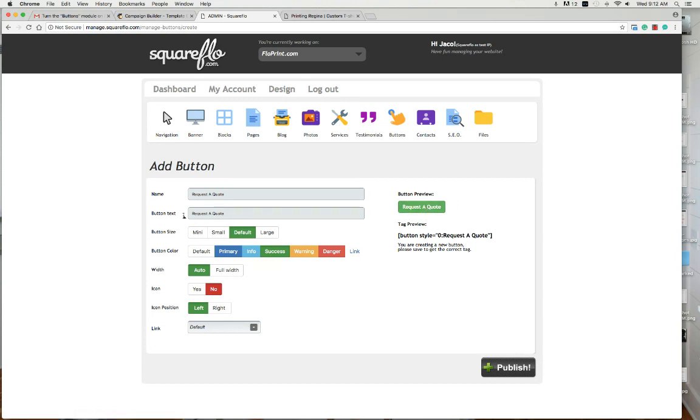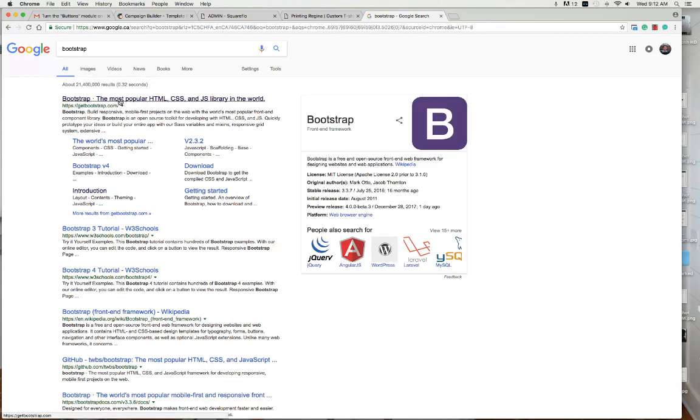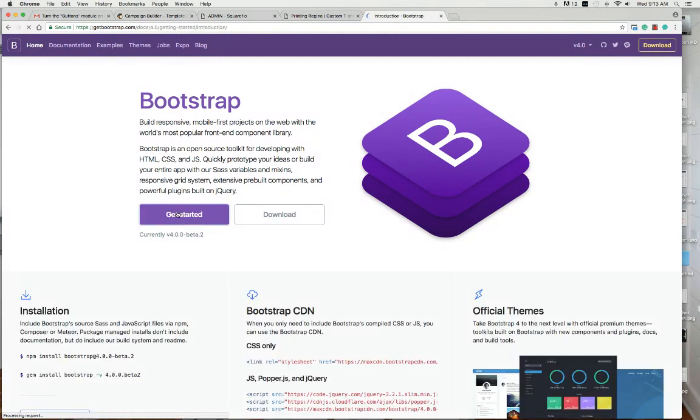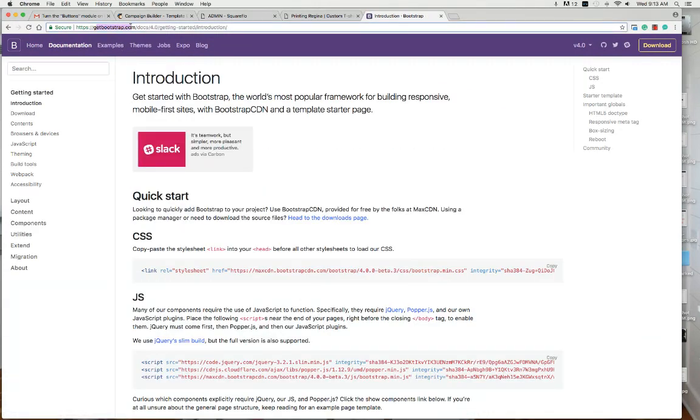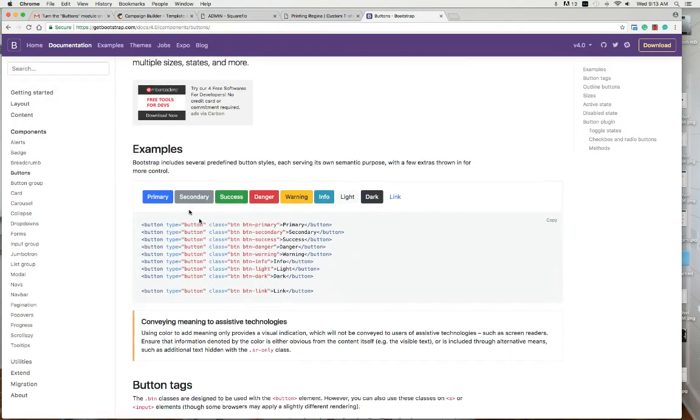So here you can see once I enter text into the second field, the button preview shows me my actual button with some text. Now these are Bootstrap buttons. If you're not familiar with Bootstrap, just briefly, Bootstrap is the framework that we use to build most of our templates or most of our front ends for our websites. You can learn more about Bootstrap by going to Bootstrap.com, just if you want to educate yourself. And if you search for buttons, you can see that these are the buttons that are available.